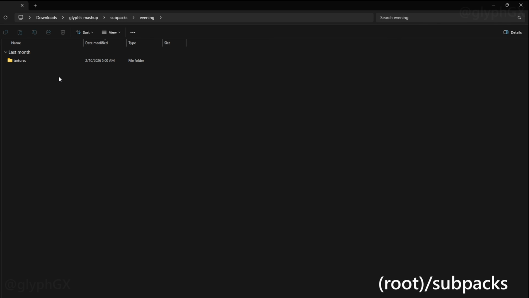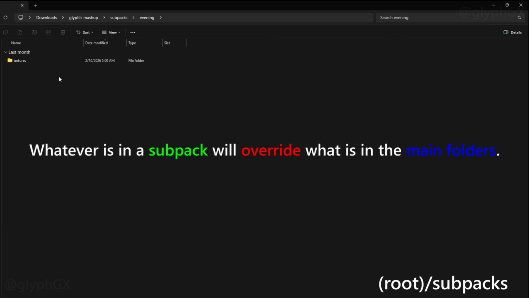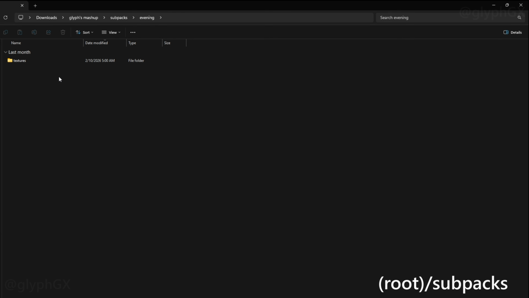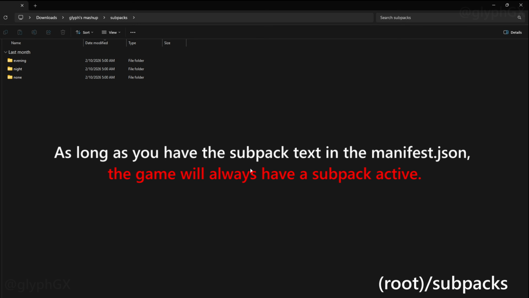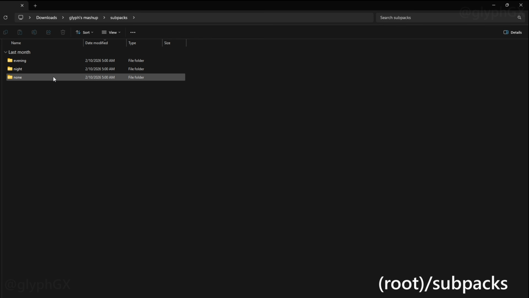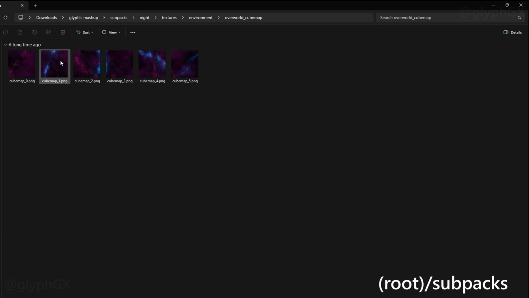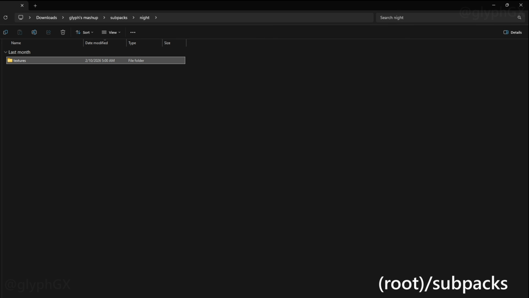Whatever you have in a subpack will always override what you have in a main pack. So whatever you have in a main pack, whether it be a sky or something, whatever you have in the subpack always overrides it. I could put a sky in the main pack that will never be seen, because as long as you have that thing in the manifest that says you have subpacks, it will always default to whatever subpack you listed. So make sure if you have something that you want to change, you always put it in the subpack folder. For the night one, it's the night sky.